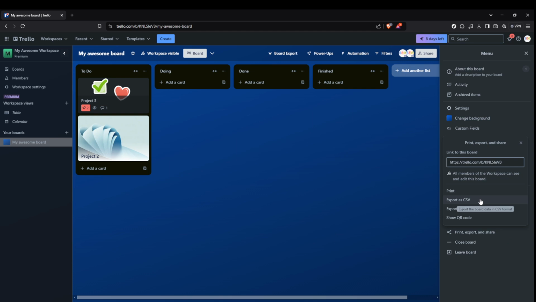Once you've clicked on Print, Export and Share, you'll see several export options, but we're interested in exporting as a CSV file. This format, CSV, stands for comma separated values, and it's perfect for opening and editing in Excel or any other spreadsheet software. Click on Export as CSV to initiate the download. Your browser will confirm the download, and you'll typically find the file in your Downloads folder.